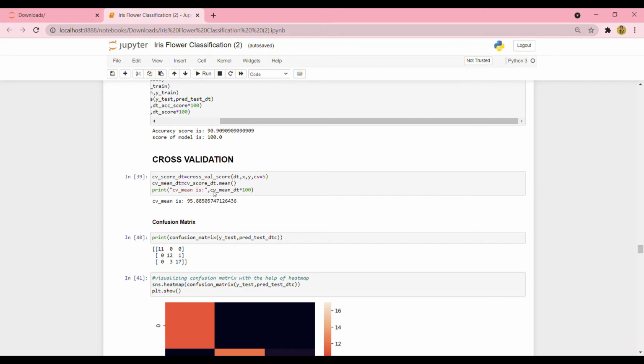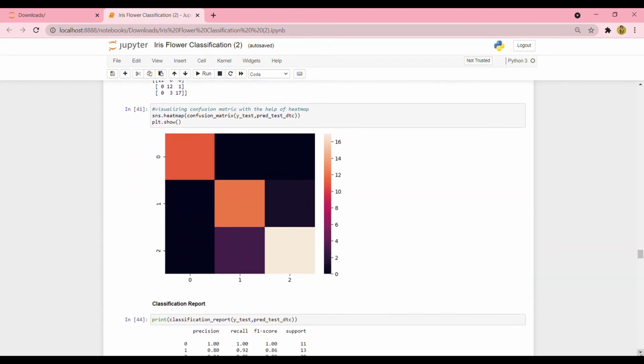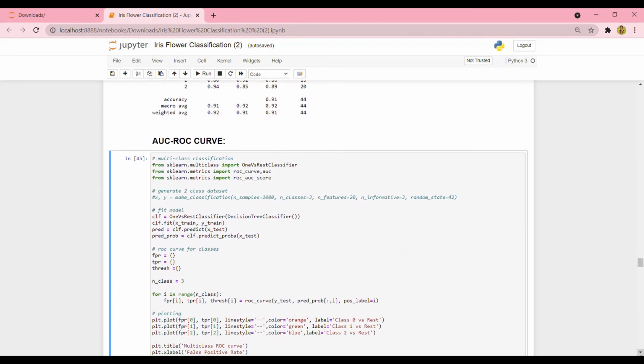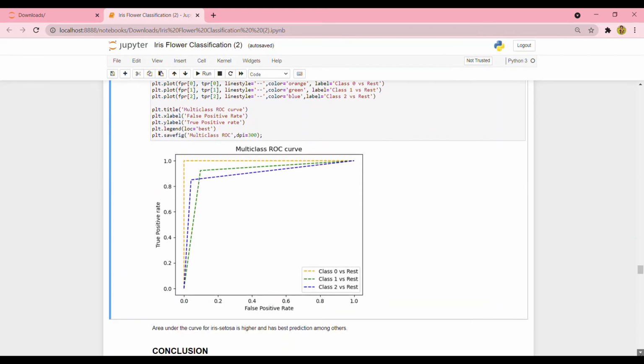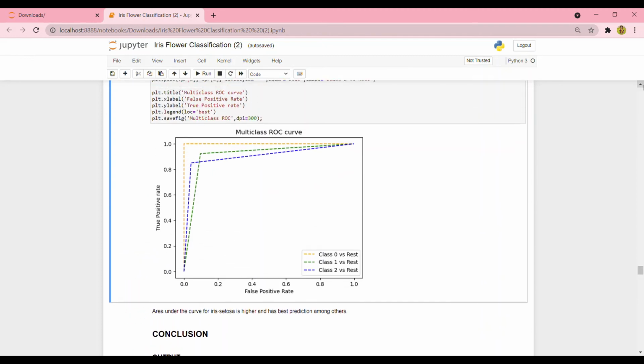Cross validation is done here and its score is 95%. Confusion matrix and AUC ROC curve are plotted here. It indicates that Iris setosa coverage under the curve is higher than others and has better prediction among others.